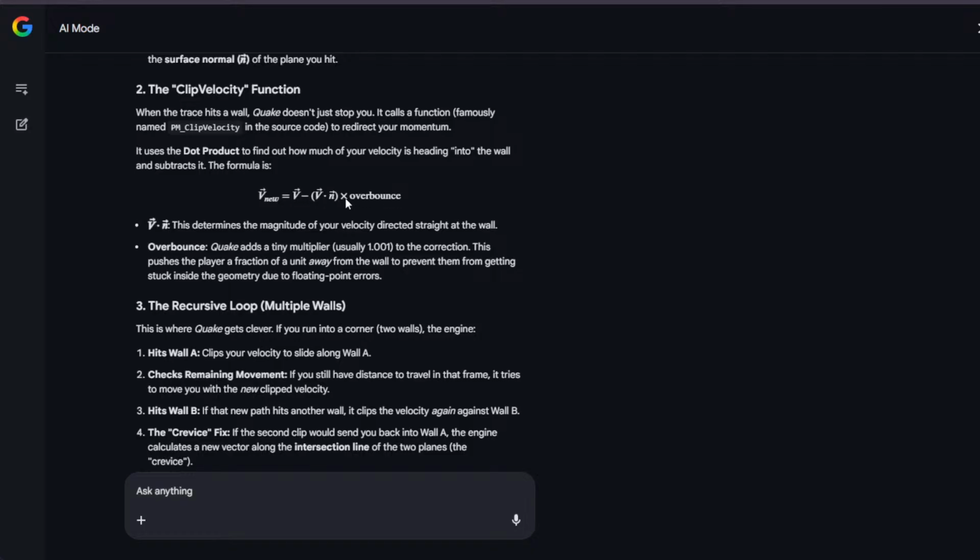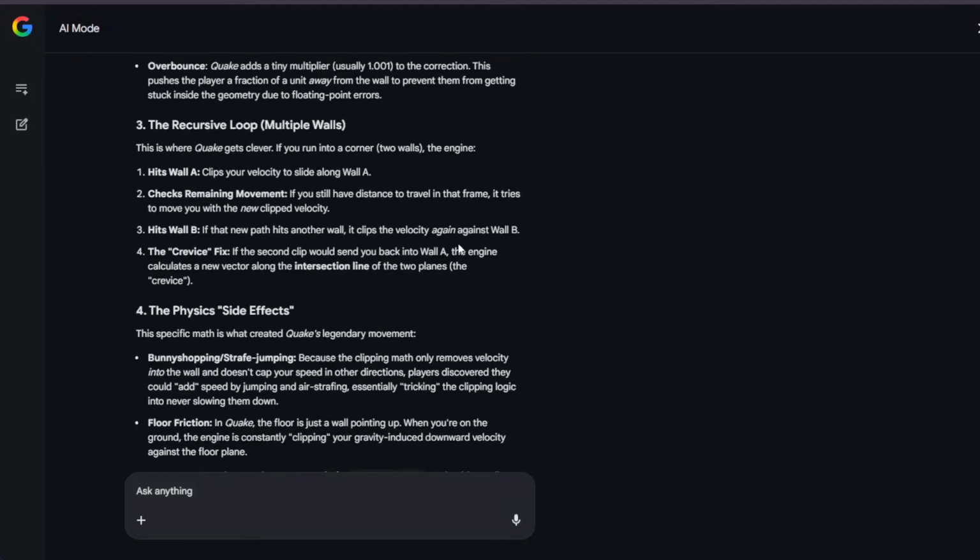Okay, so this is different. Wait, this is a cross product. Wait, but this is a scalar. What does this mean then? The dot product determines the magnitude of velocity directed at the wall. Overbounce: Quake adds a tiny multiplier to the correction. This pushes the player a fraction of a unit away from the wall to prevent them from getting stuck inside the geometry due to floating point errors. Okay, nice.